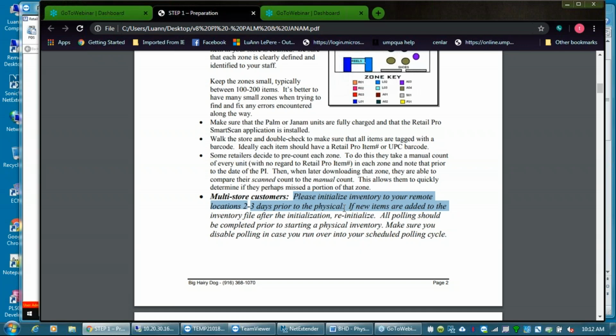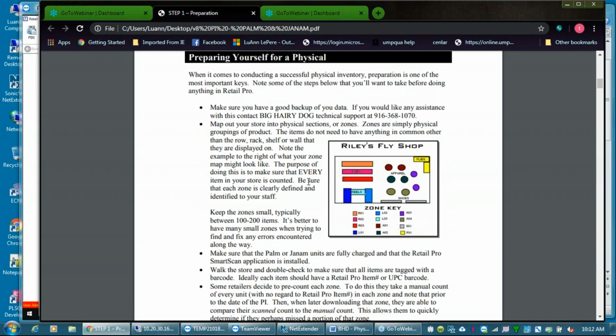If you're a single store, then this step is not necessary, but you still want to make sure that you vouchered everything in. You want to go through your inventory, make sure everything's got a tag on it, make sure it's all organized. The more work you can do ahead of time, the faster and more accurate this step is going to be when you're taking a physical. So that's why we recommend this mapping process.